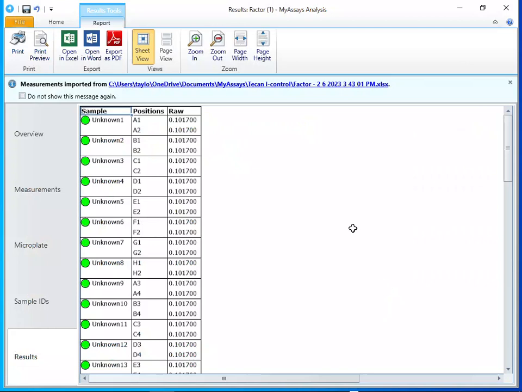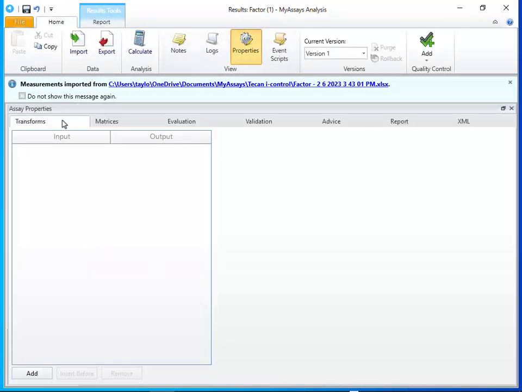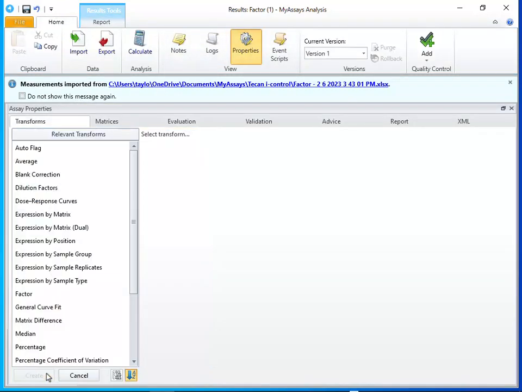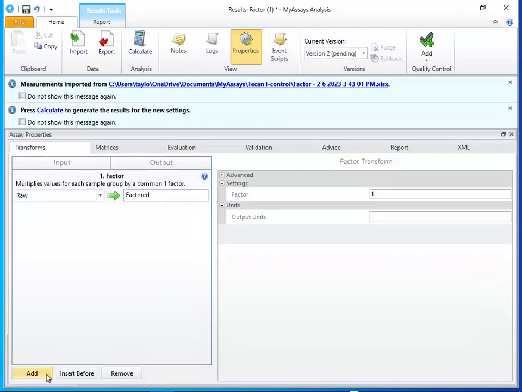Here our measurement data has been imported and our results have been calculated, displaying a simple sample table. Now we can add our data calculations as needed. For this example, I'll add a factor transform. I'll open Properties, Transforms, select Add, Factor, and Create. Here I'll add a factor of 2.5 to multiply the raw results by a factor of 2.5.